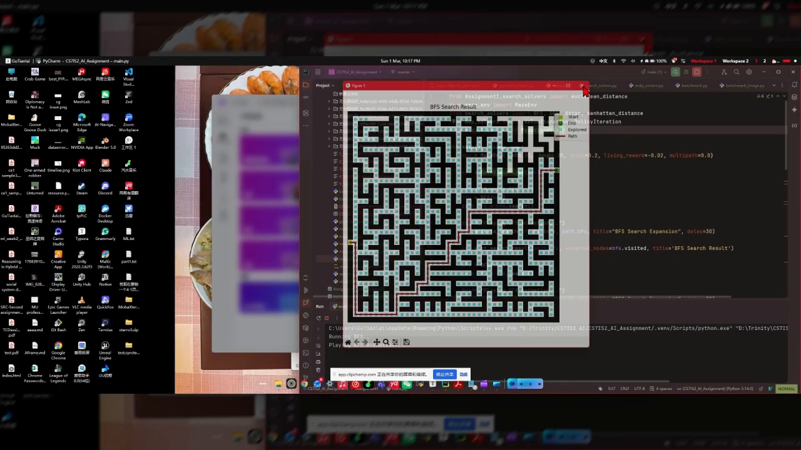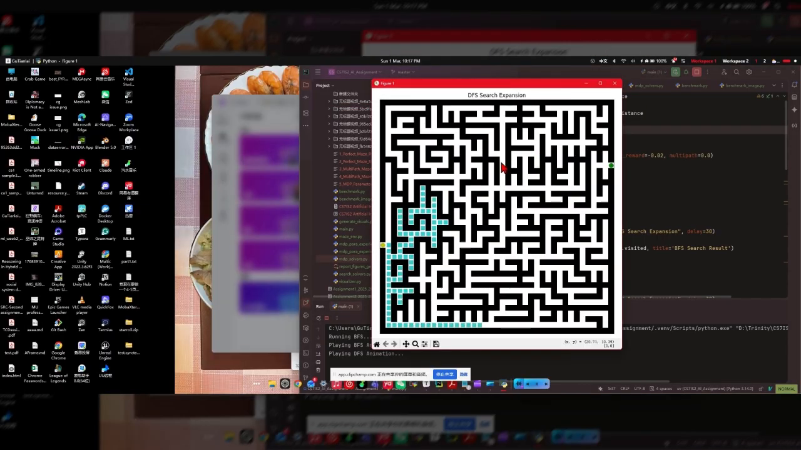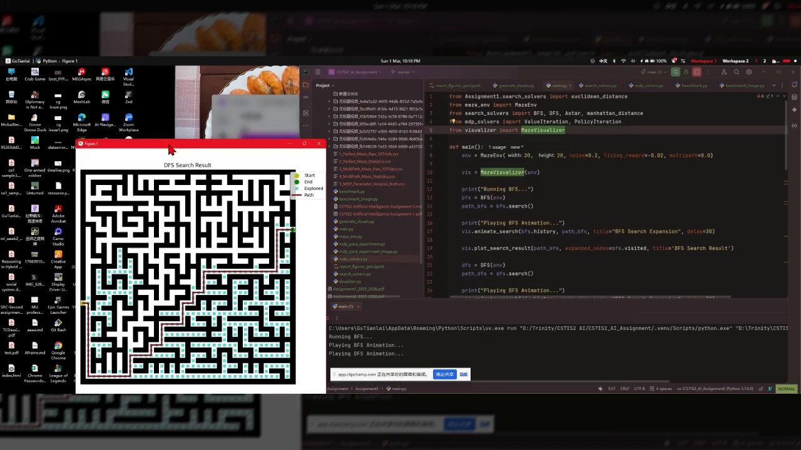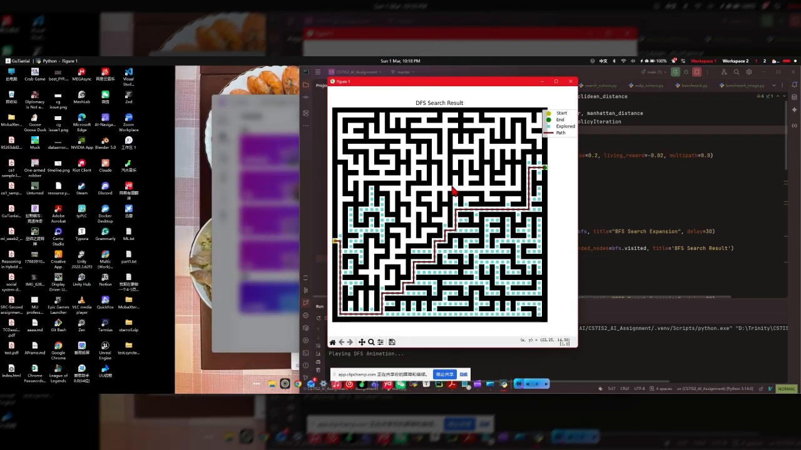Next is the DFS. You can clearly see the go-deep-first behavior, which often results in a suboptimal path. And this is the path and the nodes expanded of the DFS search result.